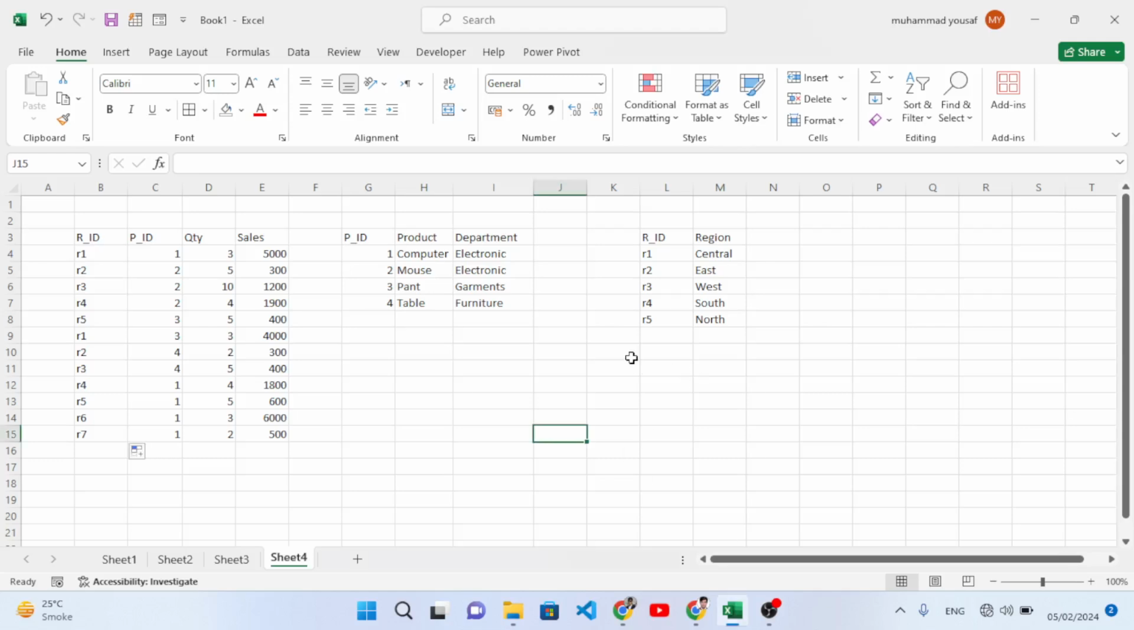Hello everyone. In this video we will combine different tables. It means that we will create a relationship. We will create a pivot table from more than one table. We will create a relationship between these three tables.